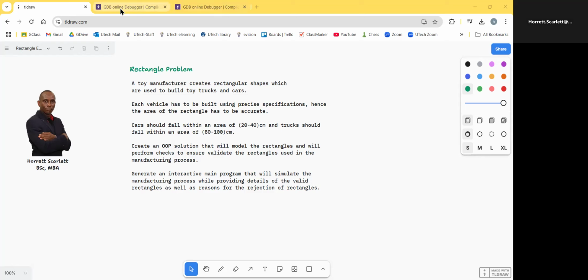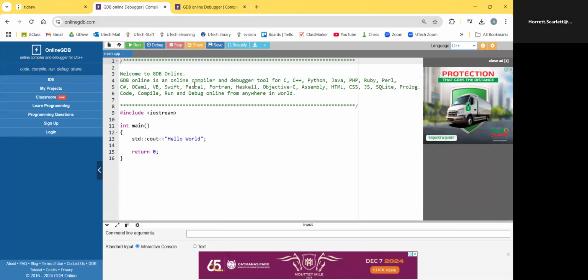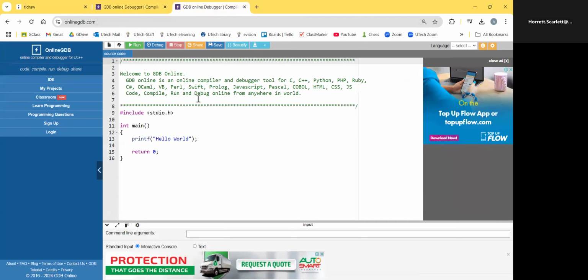We will be using two screens so that we can compare what is happening in both cases. So we will have a screen here for C++, and we will have a screen for Python.